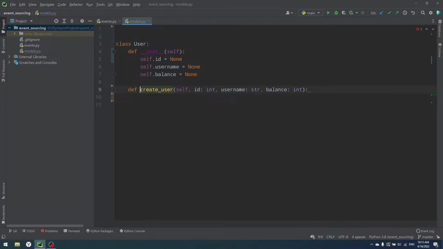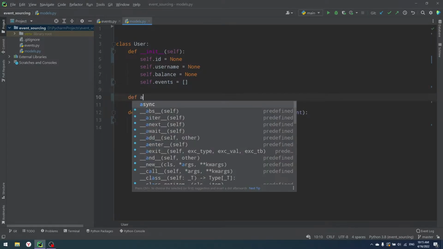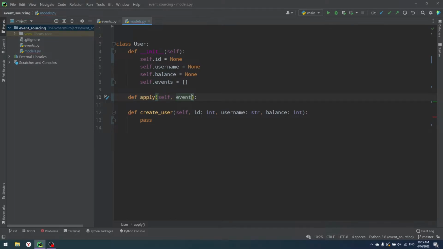In order to do that, I'm going to create a new array called self events, just like that. So self events is going to be a list of all the events that we have in our user. So in that specific user, not in all of the users in our application, but in that specific record. And when we are going to have create user, I'm going to create a new function called apply, which is going to have event. We're going to use that annotation here.